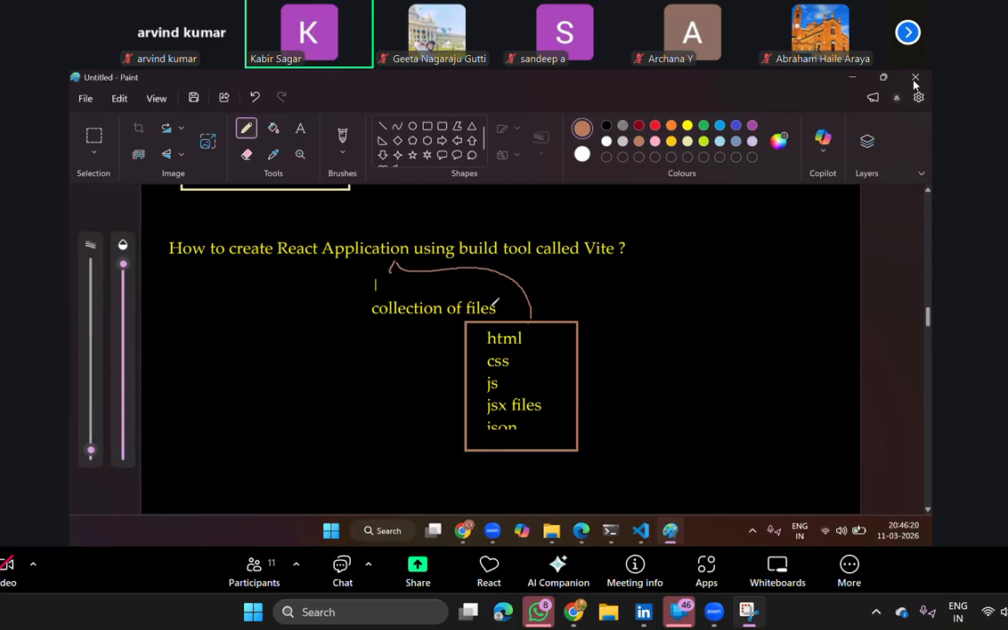What is an application? An application is nothing but a collection of files. All these files will be interlinked with each other. They are connected with each other. And all these files you will keep in one folder. That folder only we call an application. So now using this build tool called Vite, we are going to create one basic application.